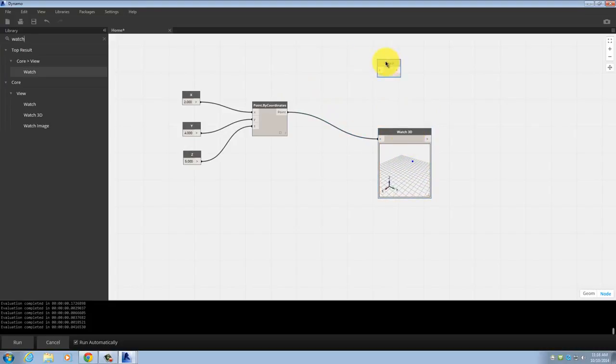The Watch node is more about the information that's passing through these. So if you connect the point to the Watch, it says that we are giving it a point with a coordinate X of 2, Y of 4, and Z of 5 for mine. And these are a good way to visualize lists of data, lists of numbers that you're creating and manipulating, and can then be passed through to other objects with the little string connector.